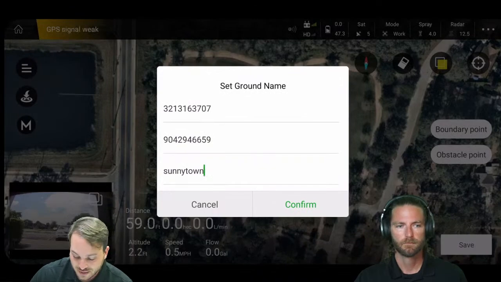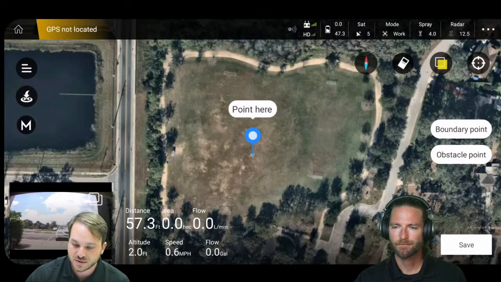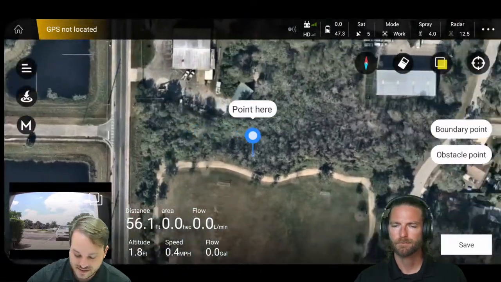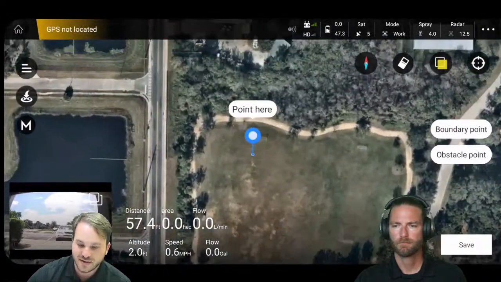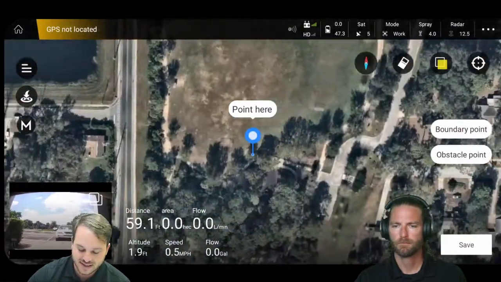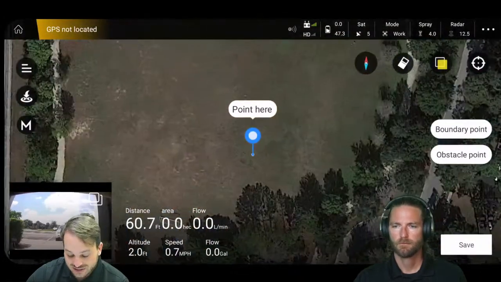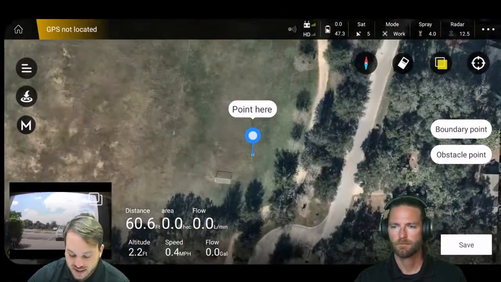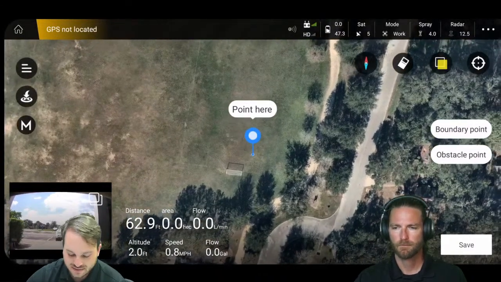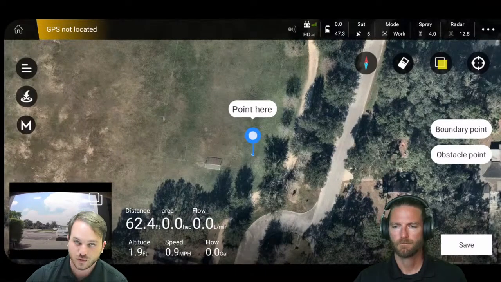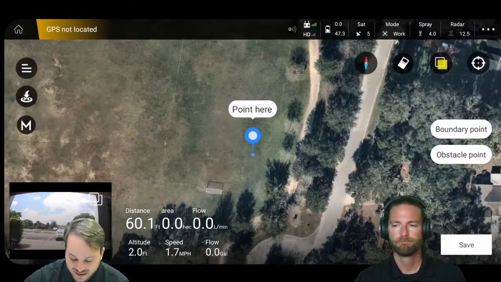Click confirm, and you'll notice right off the bat it has a point here. One thing I really like about this software is that as I move my map around with my finger, the point stays in the center. I love this because it makes it so much easier to set your points accurately. In this case, it's using Google Maps. It's much better than just tapping on the screen and hoping you hit the right spot; this allows you to really fine-tune the location.